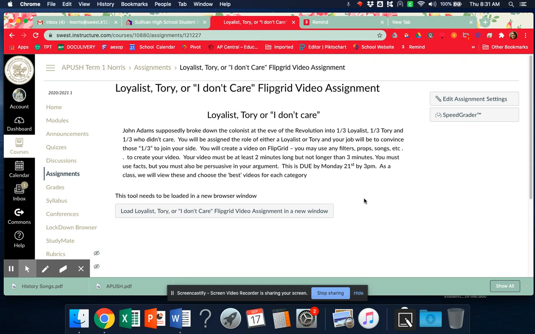And then as a class, we will view these and choose the best video for each category. Okay, so we are going to watch these. What's different this time is at the bottom, there is this little gray box that says load Loyalist, Tory, or I don't care Flipgrid video into a new window. If you just click that, it will automatically take you to Flipgrid. So you don't need a join code. You don't need to do anything. It will just automatically put you in there. And the first thing it says is record your video.